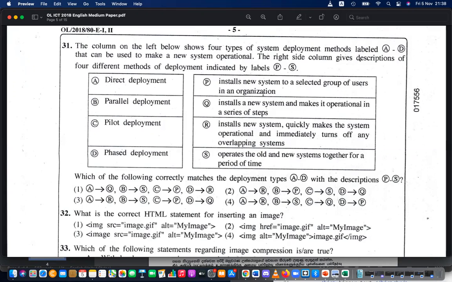Okay, direct. Install the new system, selected group of users. There is pilot. Pilot, C is P, CP. Both are correct. Then direct: install a new system to make operational in a series of steps. Let's keep it. Install a new system, quickly make the system operational, and immediately turn off the overlapping systems. So that is direct.